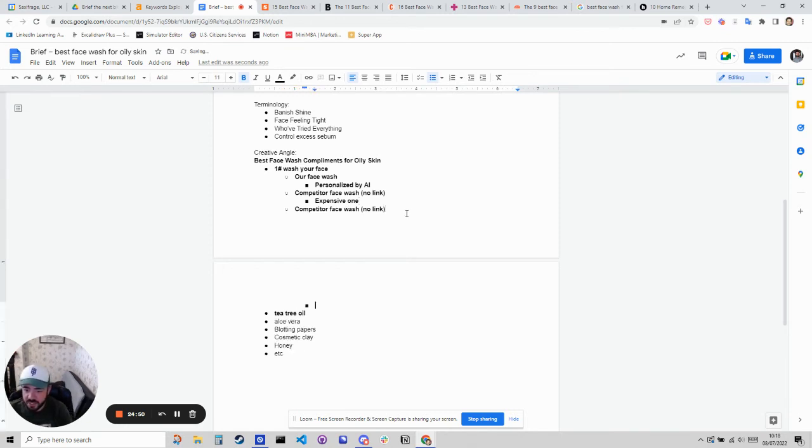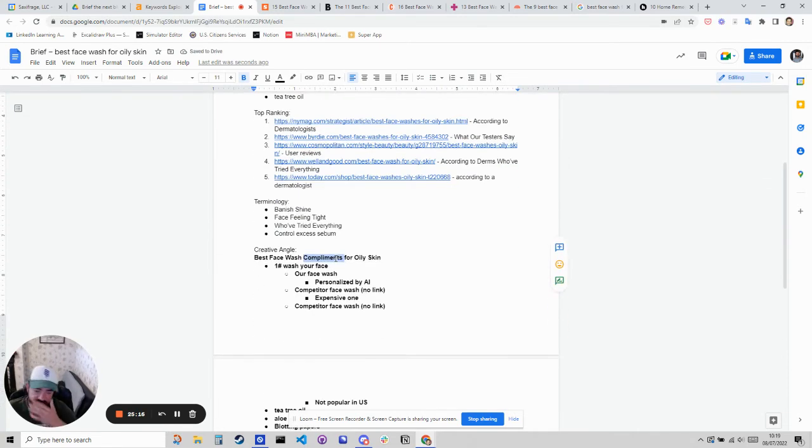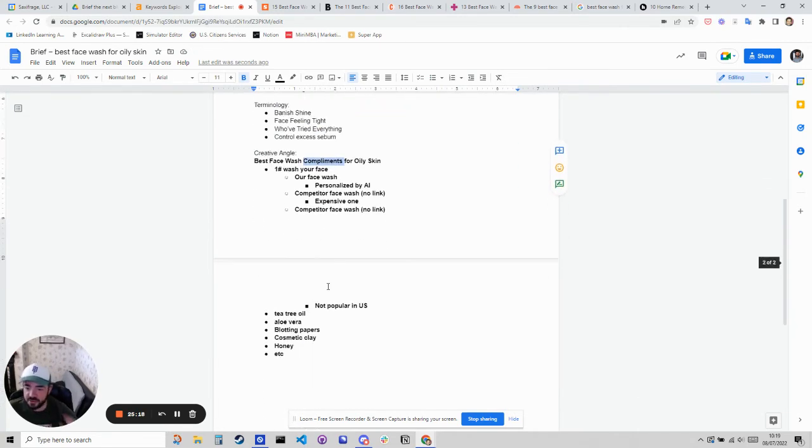And then this could be maybe popular in the US. So you kind of want to specifically choose competitors that are not really a competition for you, if that makes sense. And then we have these different kind of complements for the oily skin. So this gives a bit more information, like additional information for the face wash.